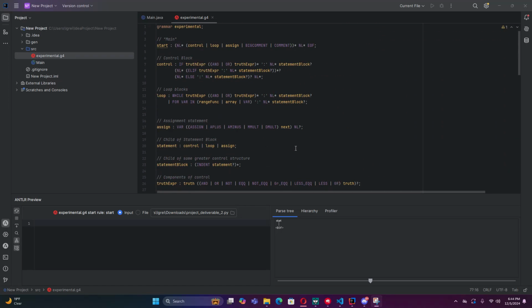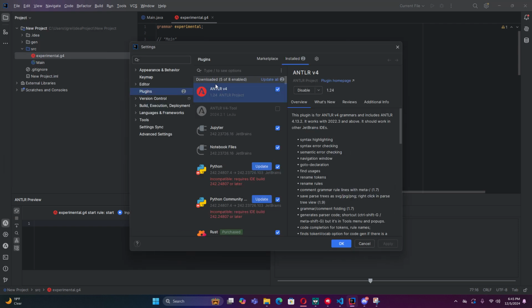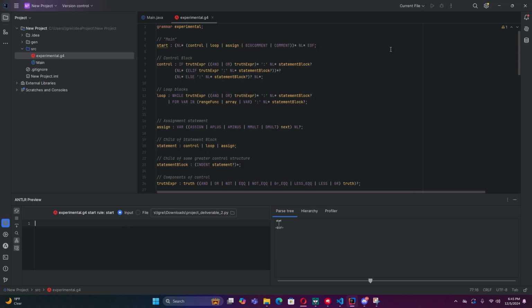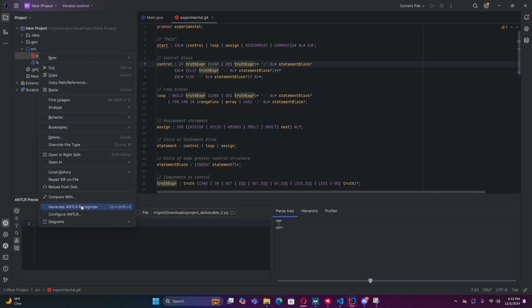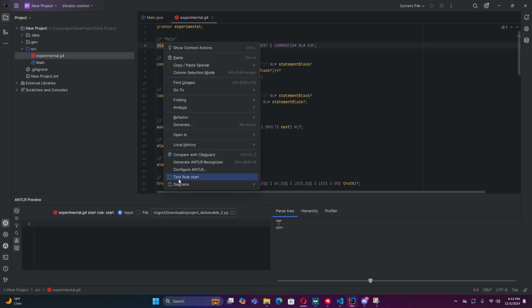Okay. Hi, so this is our Python parser project written in Antlr. By now you should have followed all the instructions on our GitHub page, and you should have IntelliJ installed. You should have the Antlr4 plugin installed, which you can find in settings here, the Antlr4 version 1.24 or newer. And you should have installed this experimental.g4 file. You should have generated your Antlr recognizer, and you should be ready to right-click Start and hit Test Rule Start.